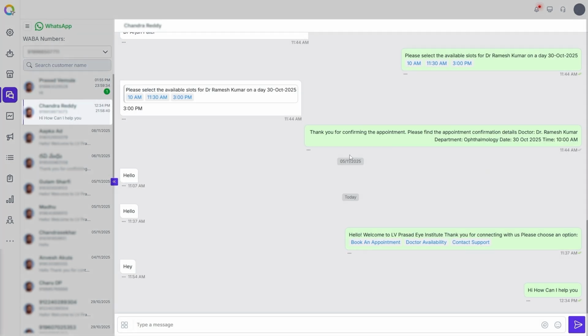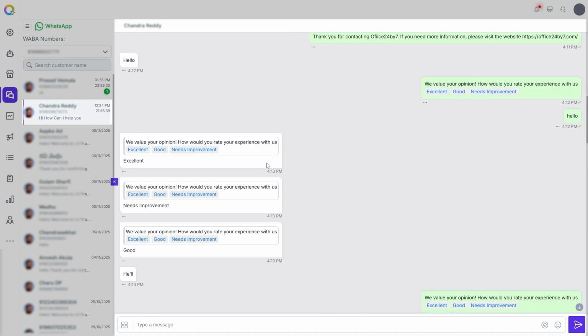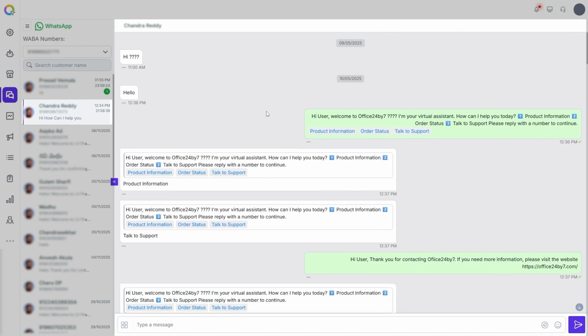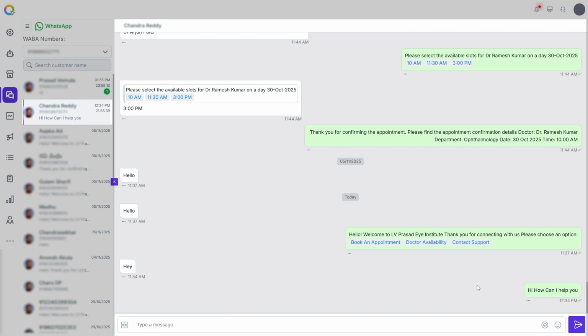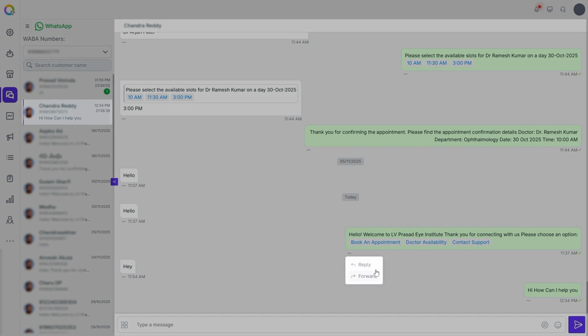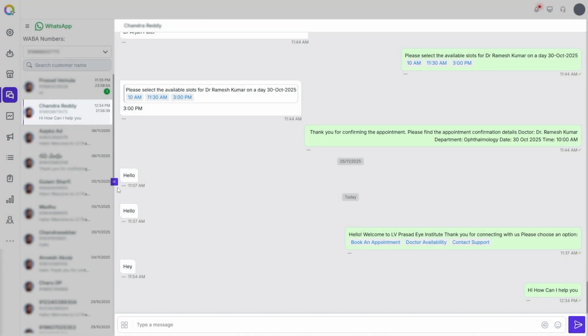When you open a chat, you'll see the entire conversation history, from the very first message to the most recent one. This is very important, as it gives you the complete history of the customer chat for more context. If you click the ellipsis next to any message, you'll find options to reply or forward the message. This works for both customer messages and agent replies.